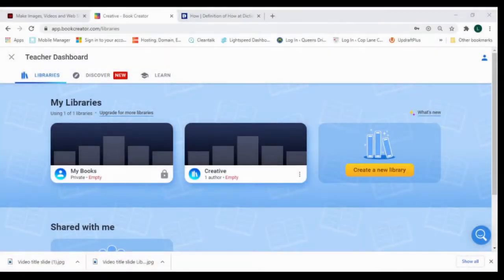Okay, so for the next part of the video series on Book Creator, we are going to take a look at libraries. As I mentioned before, you are entitled under the free login to two libraries. You've got one here on the left, which is your private library, where you can create up to 40 books. And then here on your right, you've got another library, which is a public library. And again, you can create up to 40 books.